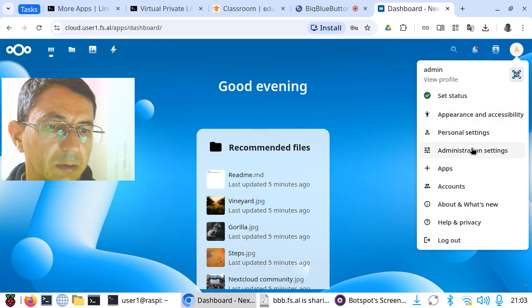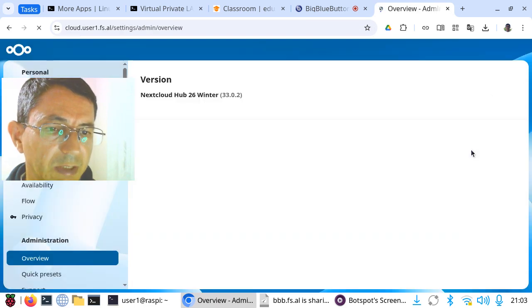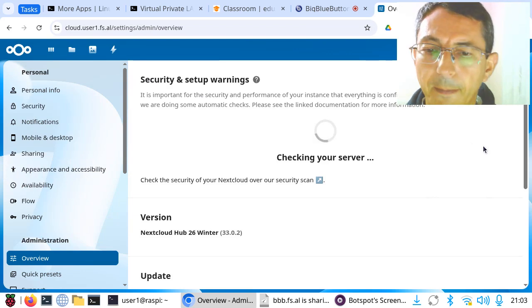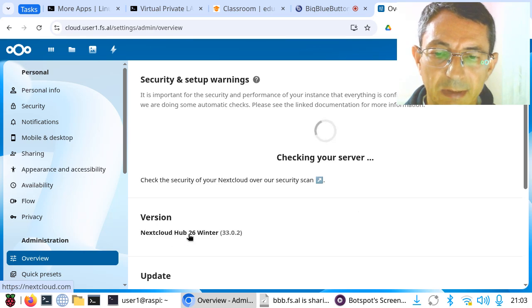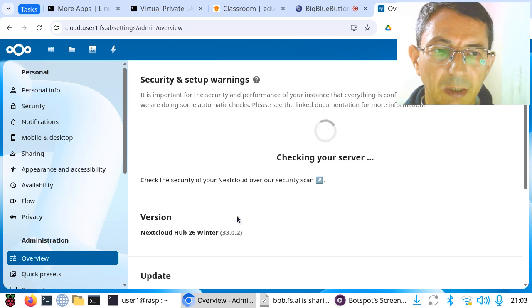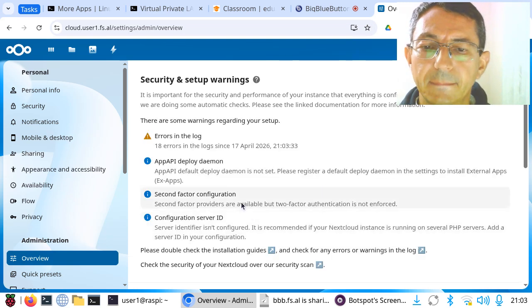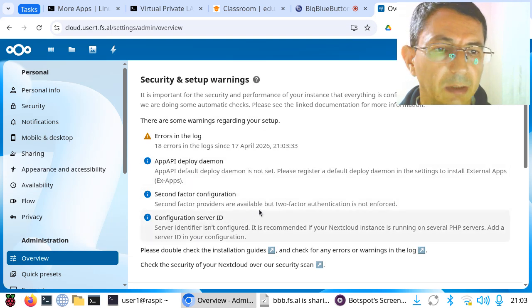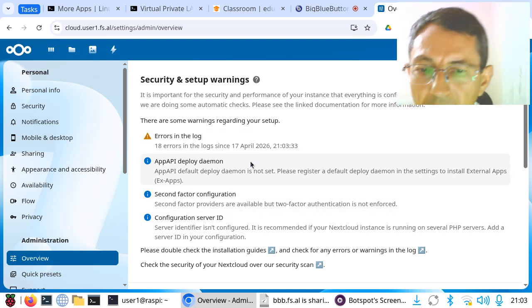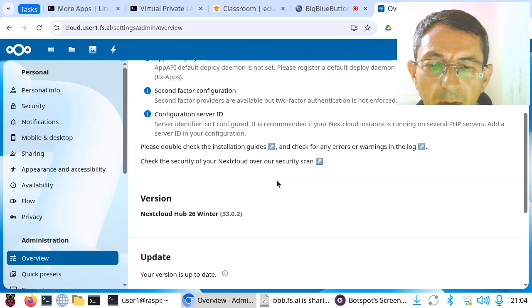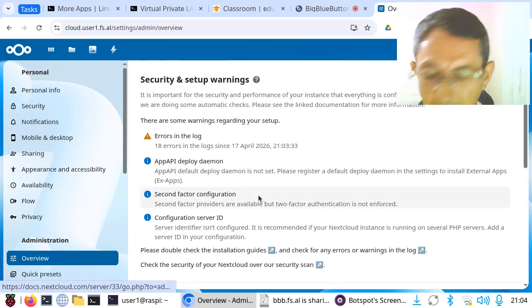So let's go to administration settings here. The version of NextCloud is NextCloud Hub 2026 Winter 33.0.2. I think this is the latest one. And here we don't see many errors or warnings. These are not serious things, I think. So it seems that it is installed correctly.